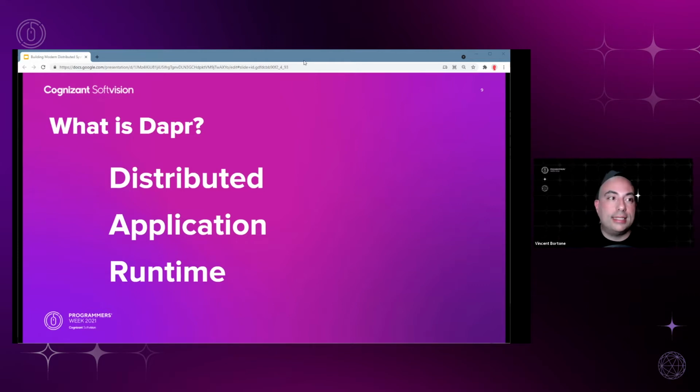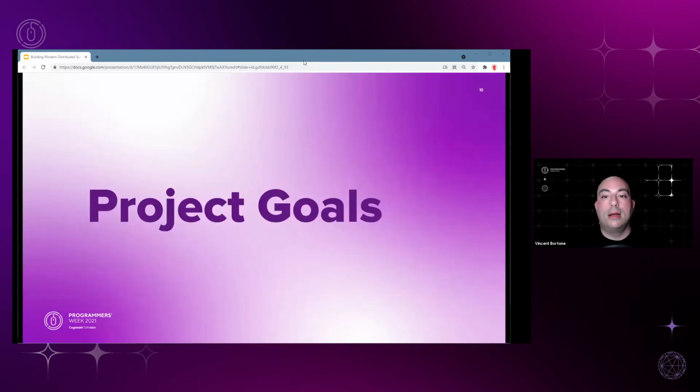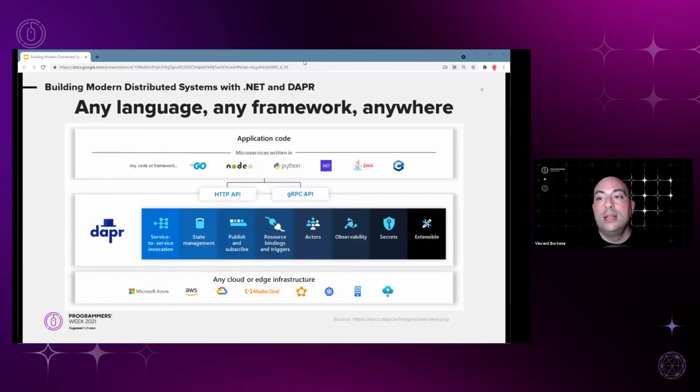Dapr is actually a portable runtime. It runs alongside your code, and the way you design your code is that your application, your microservice, will perform a lot of its interactions directly with this Dapr side component. So let's move on to some of the projects.